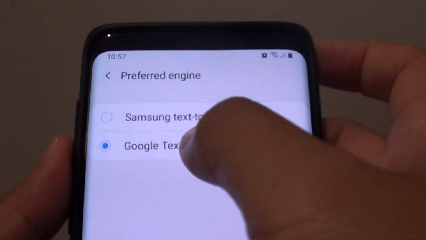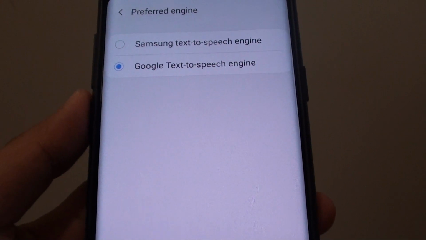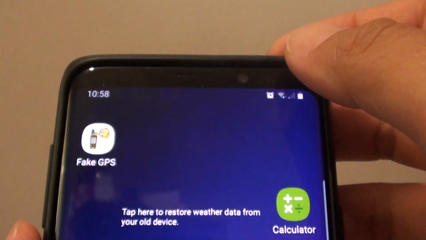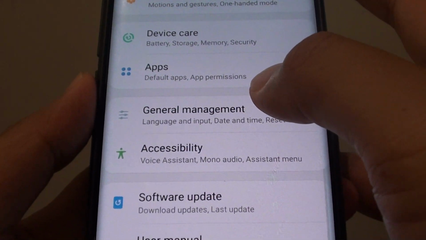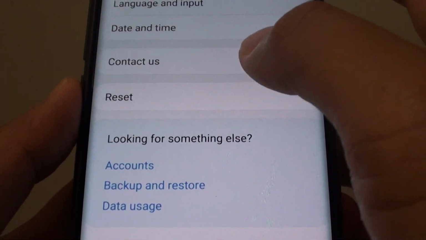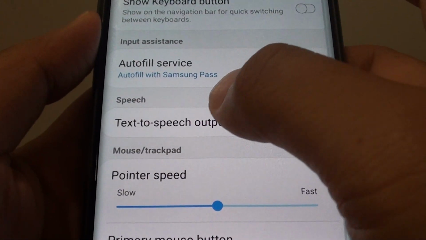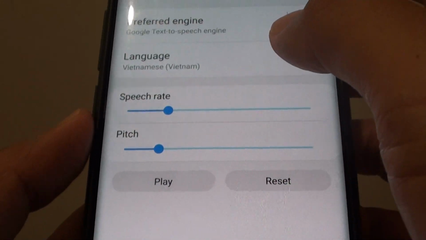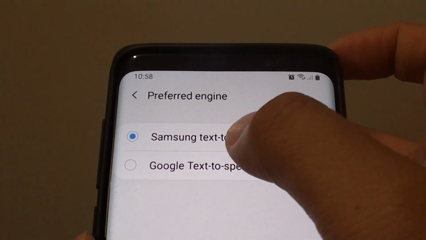How to change the text-to-speech engine to Samsung or Google on your Samsung Galaxy S9 or the S9 Plus. First, tap on the home key to go back to your home screen. Then swipe down and tap on the settings icon. From here, choose General Management and tap on Language and Input. Then go down and tap on Text-to-Speech Output and tap on Prefer Engine and choose between Samsung and Google.